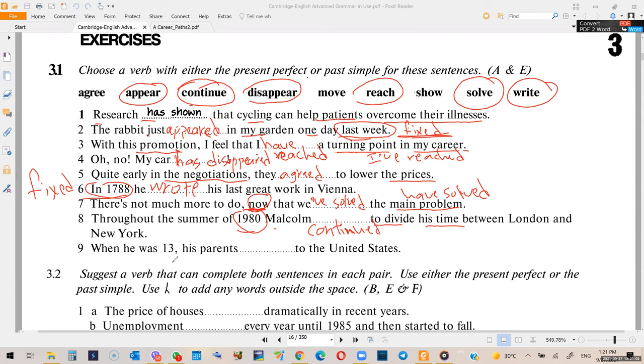Number 9. When he was 13, his parents to the United States. Yes, هذه fixed time. Moved. ليش؟ لأن عندما كان في الثالثة عشرة خلاص يعني انتهى الحدث, happened and finished.